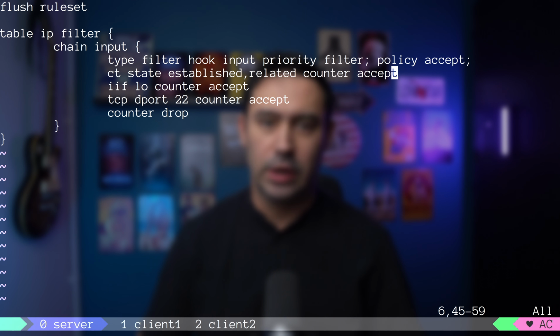You may ask, the reply packet from a TCP three-way handshake does not make the connection established, so why is it allowed? If conntrack sees a SYN packet, it considers the connection as new. If it sees a SYN-ACK reply, it considers the connection as established.